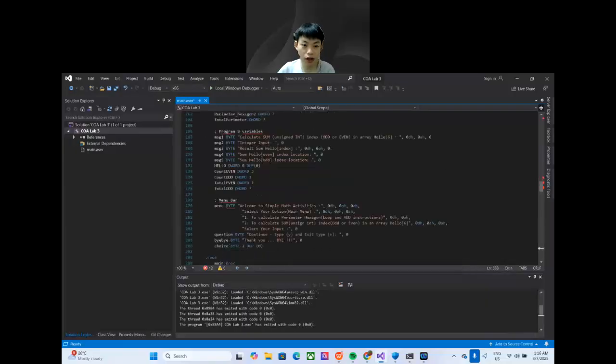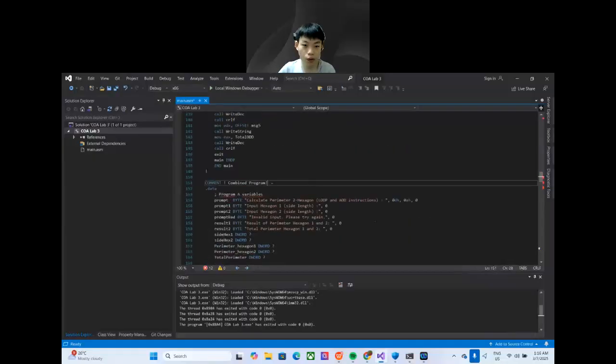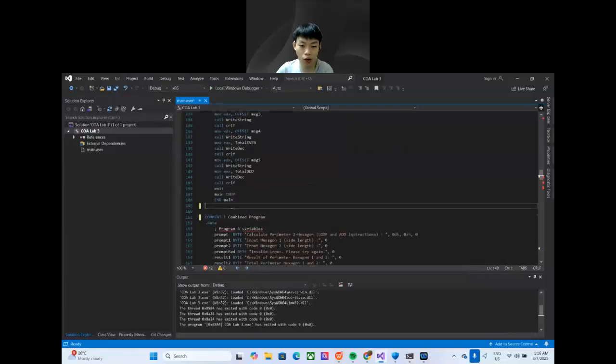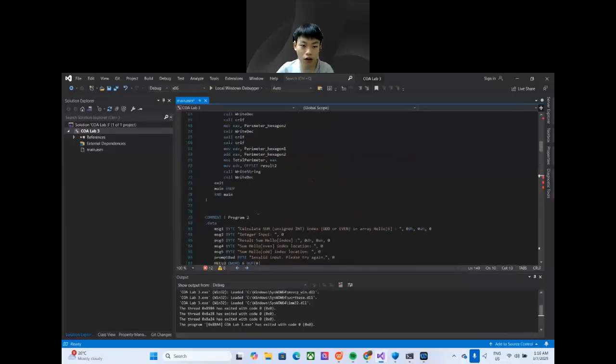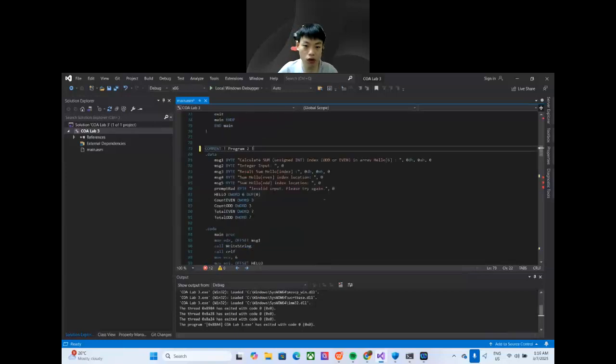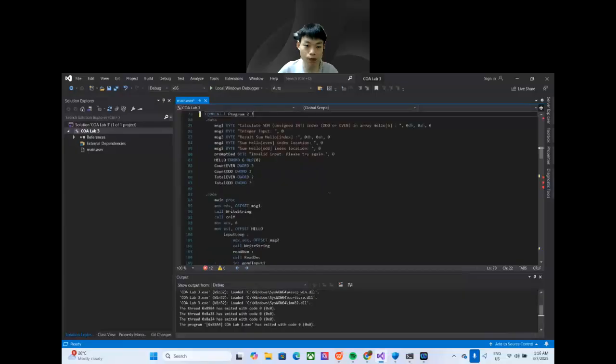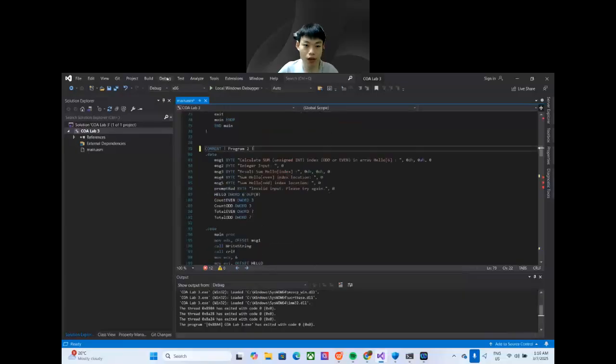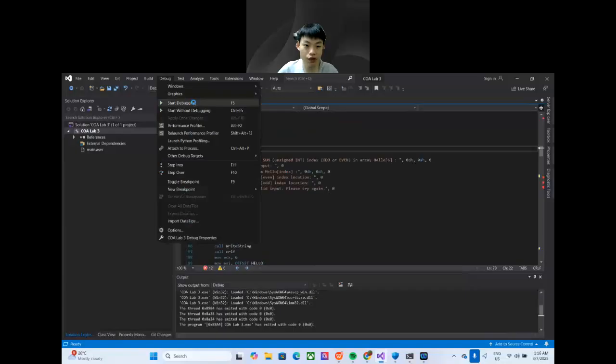Greetings, we are from Group 6, and today we'll be doing our demo on the Lab 3 program. I'm going to present Program 2, which is the calculate even and odd index sum. So let's start debugging first.